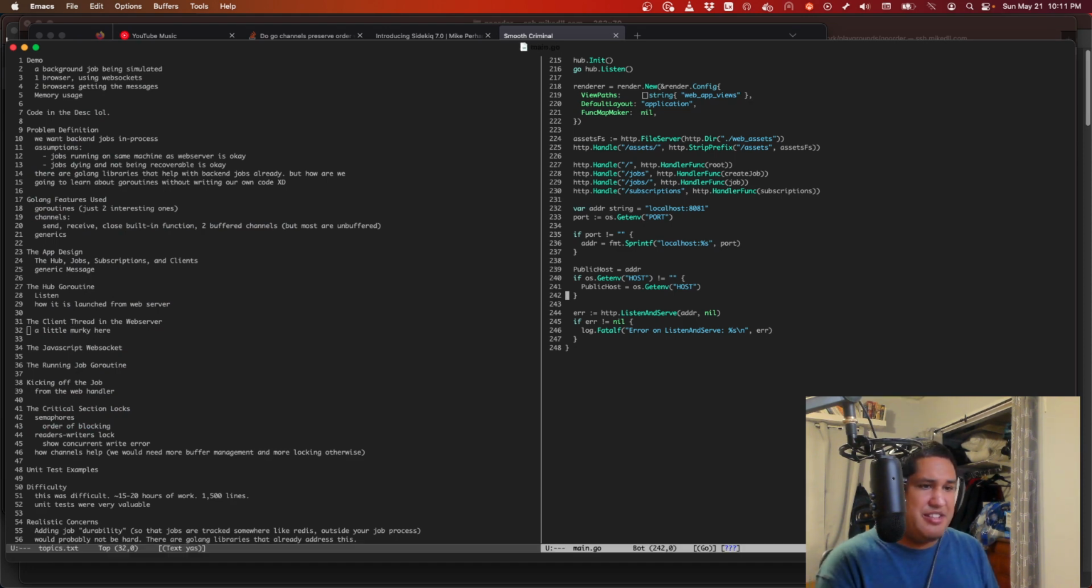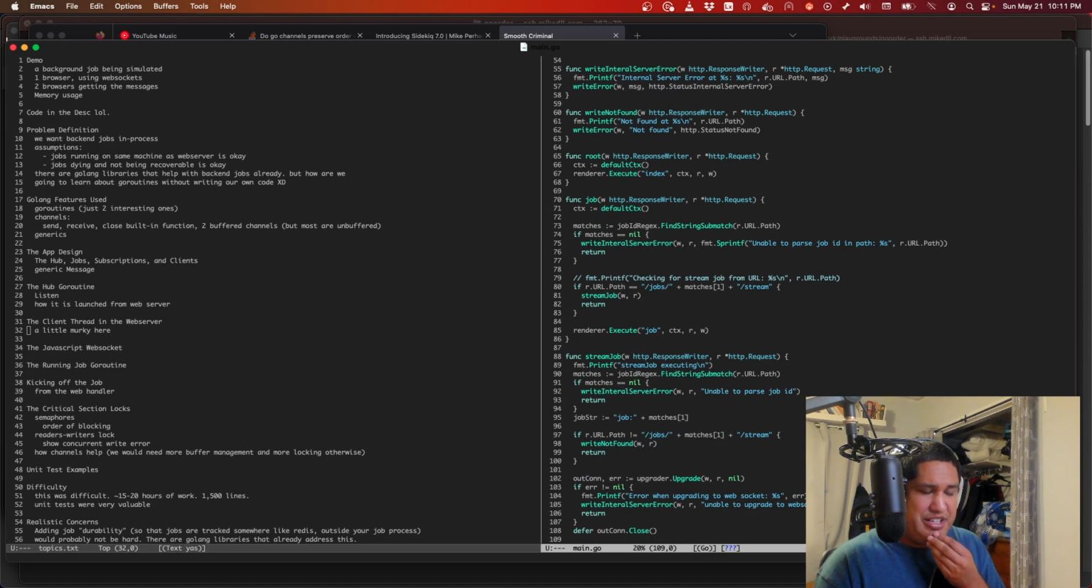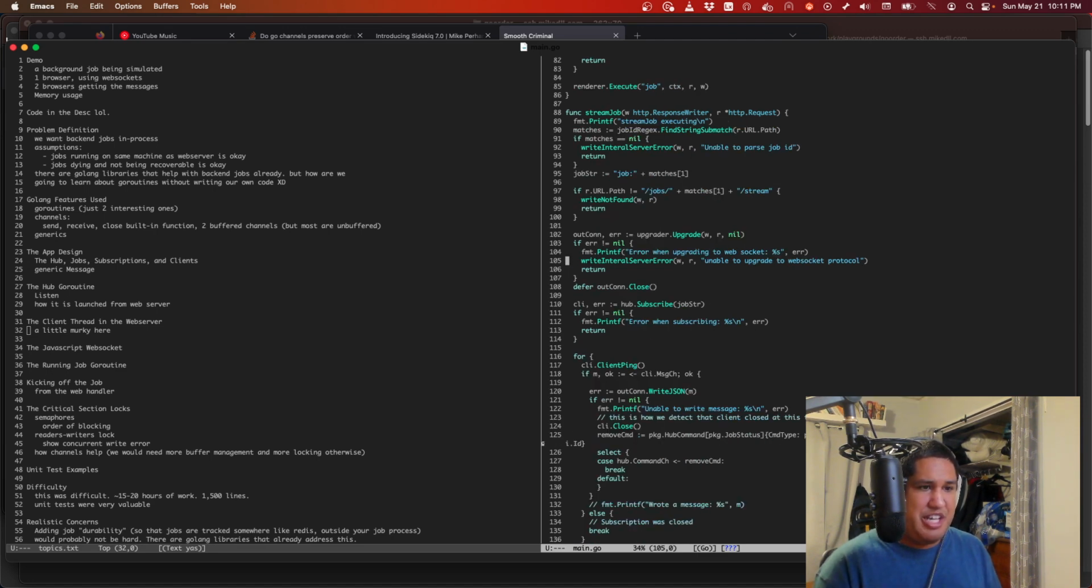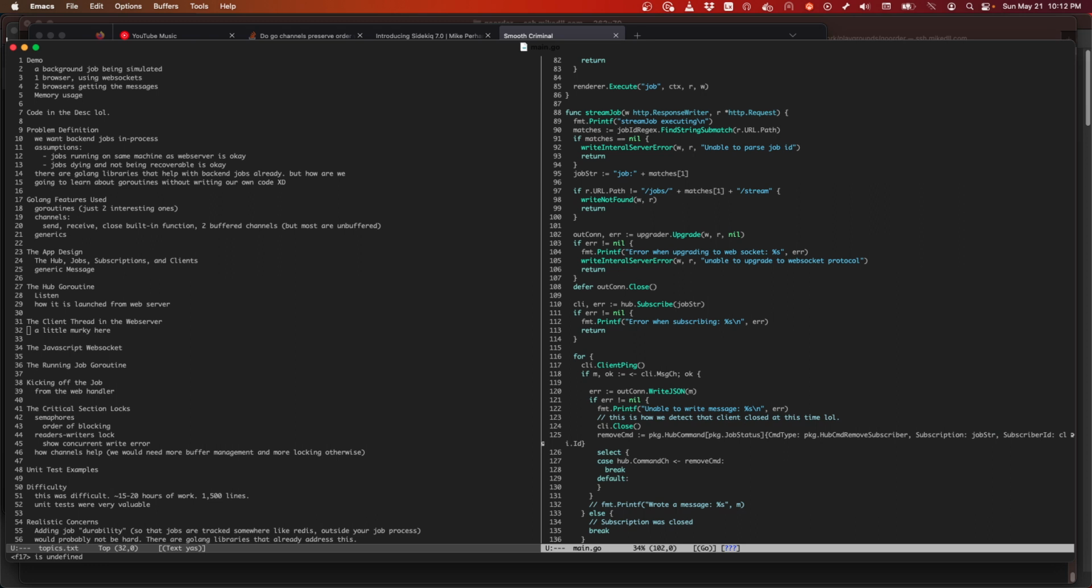The client threads, let's take a look at these WebSocket connections. For this, I don't really understand the WebSocket protocol, not really. So I'm using the Gorilla WebSocket library. This is the handler that serves WebSocket requests. We call this upgrade, which is a call to the Gorilla WebSocket library.